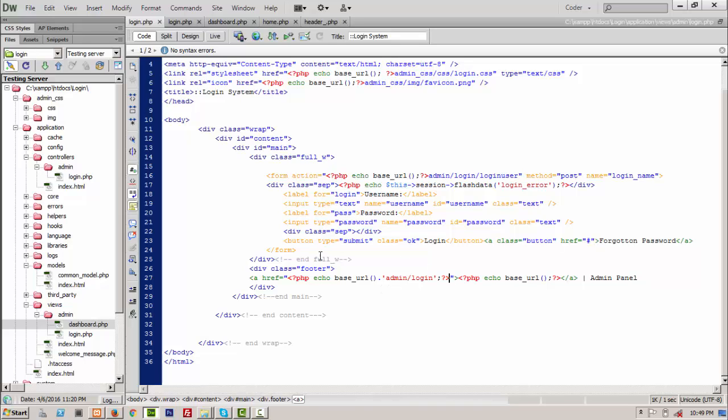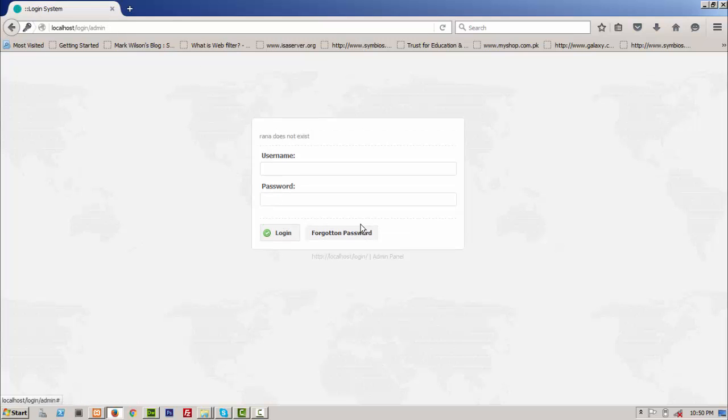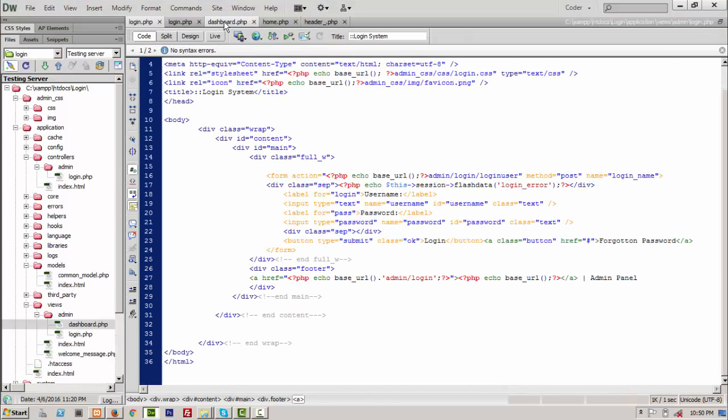Given our base URL name and this icon set, error list set, and now we have to show a logout button when we give a right username and right password. Again I will show you, if you give a wrong username and the password is correct, it shows Rana does not exist, the error list. Okay, give a right admin and password and click on login. We are now on our dashboard. Under main dashboard we have to create now a logout button.